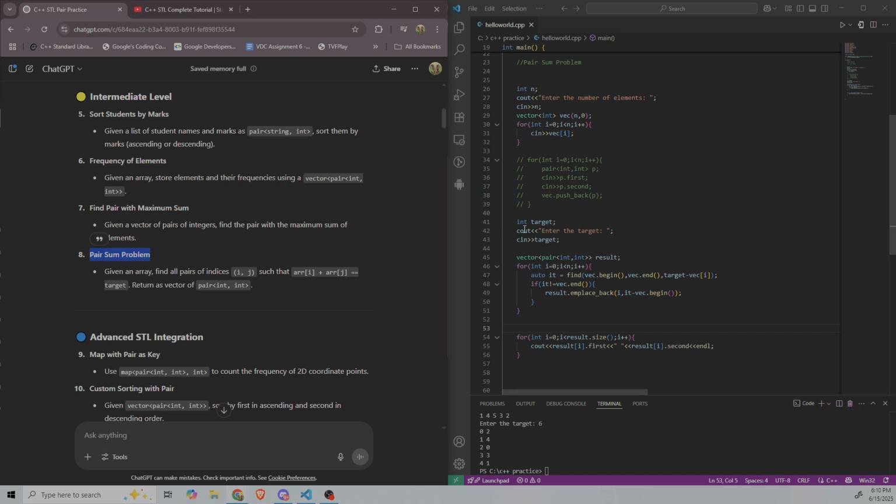So what I did for this is, after taking the input, I created this vector called result, which contains elements in the form of pairs of two integers which are going to be i and j. So then I ran a for loop from 0 to n. Then in it I used a find function to find target minus vector of i, which if it exists, will give us the index of the element, or I should say the iterator, where the element is equal to target minus vector of i. Basically the sum of these two elements is going to be equal to the target.